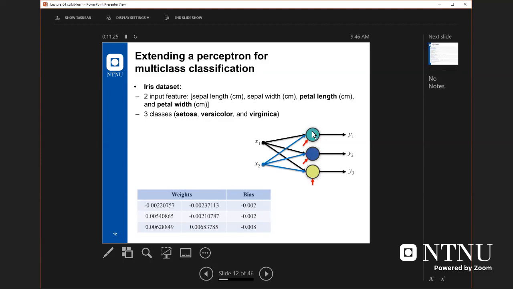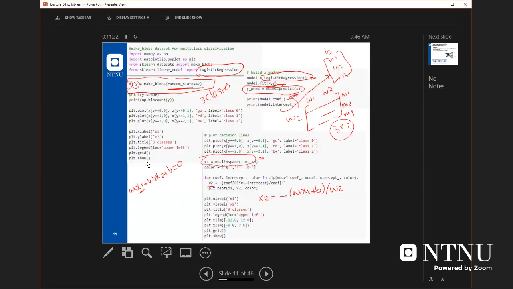Now the task is to do it for the iris dataset. It's the same code, but instead of working with these blobs, you will do it with the iris dataset. Here we have three classes and two features. It's the same. You can just do the same in case of iris.